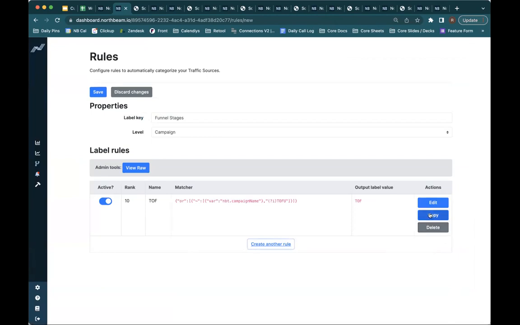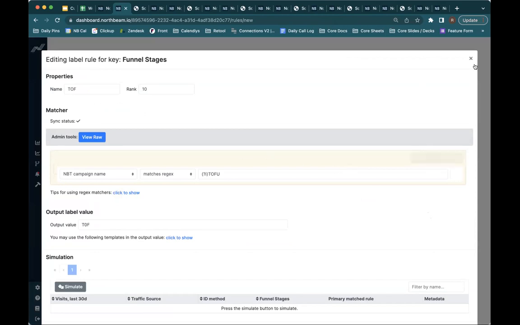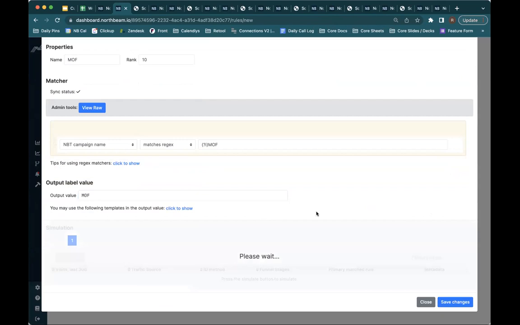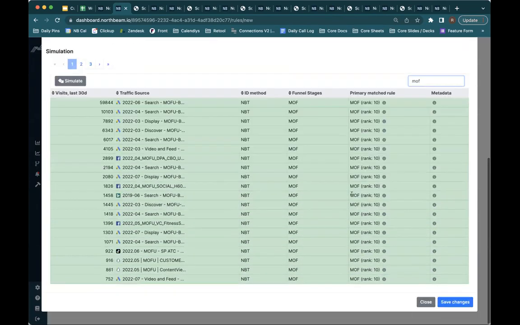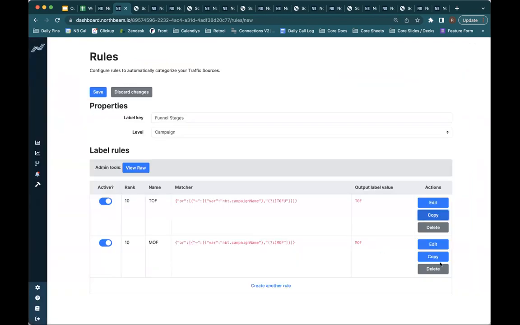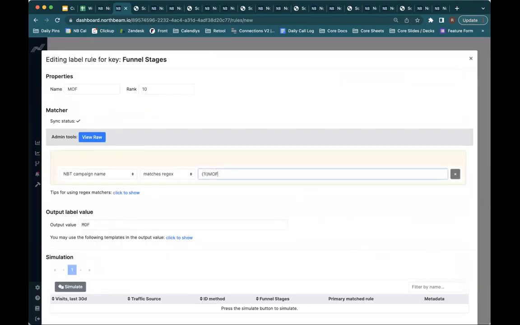And then for middle of funnel, this rule is a pretty easy one. Nothing too fancy here. I'm just hitting copy. So if I hit copy here, it makes me a new rule. I'm going to give it a new name. I'm going to leave this the same. I'm going to leave this the same. And this time I'm just going to change the TOF to MOF. Quick adjust. Those all look good. Home run. I'm going to do one more and BOF.